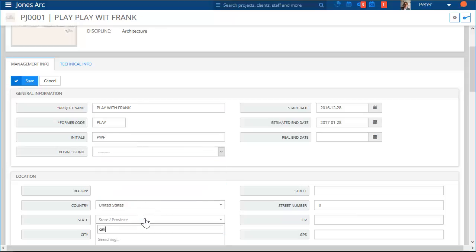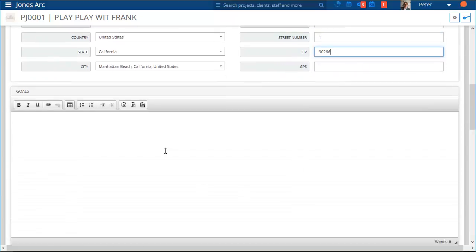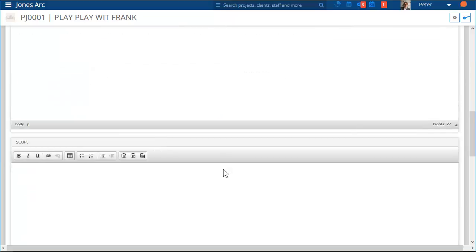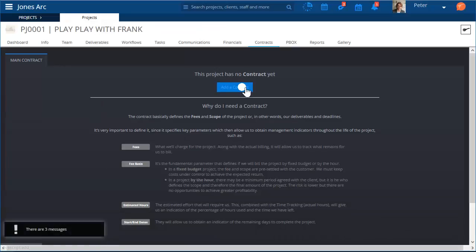If you go to the Info tab, you can easily select and complete all the information needed for you to understand where your project is located and what the project is about. In this particular case, the goal of this project is to enable you to play with Frank and see all features working. Remember, we're using Jones Arc for you to understand all the features and how they work.